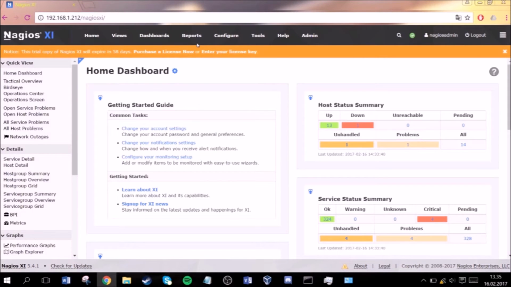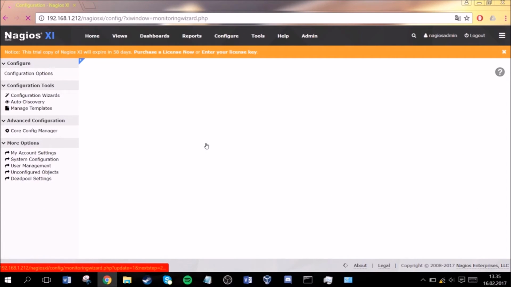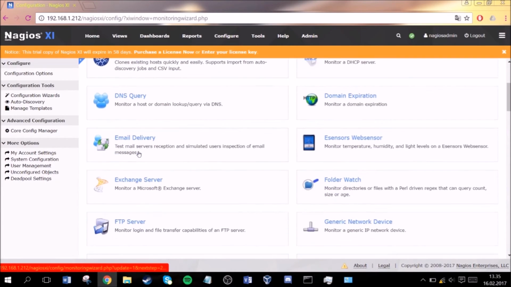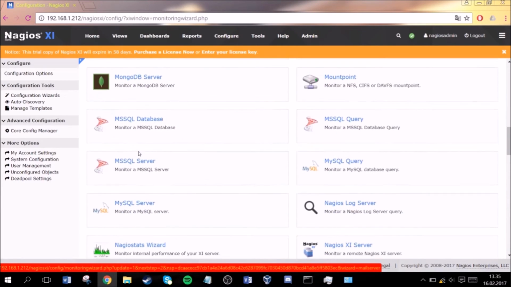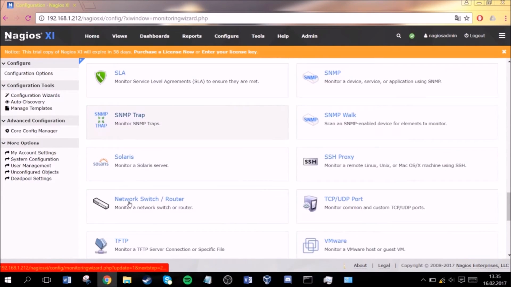So now back at the main page here, I'm going to show you how to manually add a switch or a router to your network. You start by hovering over Configure, then pressing Configuration Wizard, then you will be taken to this page. Once you're here, you will have a bunch of options for different stuff to add, and you'll scroll down until you see network switch / router, because that's what we're going to add.